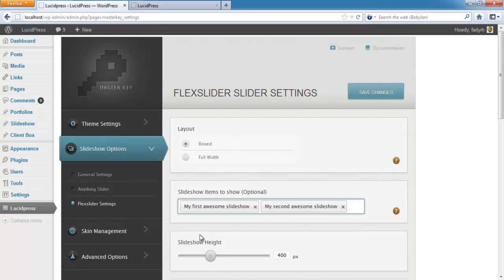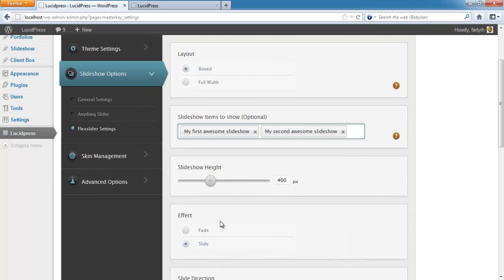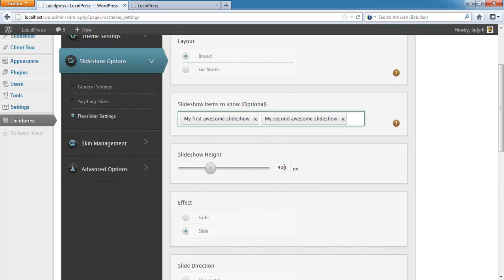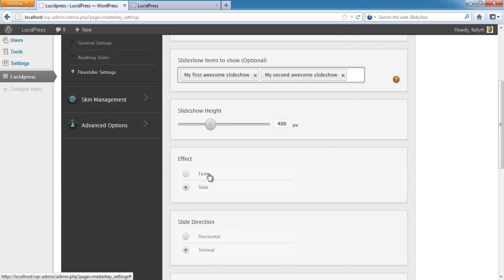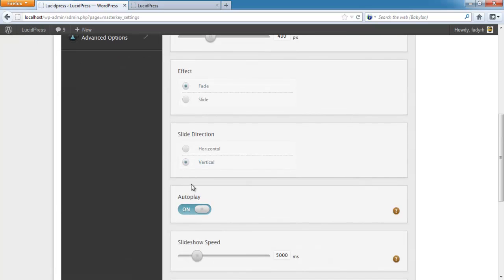If you keep it 400 pixels in one image, that means all the other images have to be 400, so that it looks nice, and there's no extra white space due to other larger images or the images that have more height. You can set the slideshow height from here. I'm going to keep this 400 pixels. It looks nice. You have the effect as fade and slide. I would like to make them fade. Let's try fade. And for the slide direction, let's try horizontal.